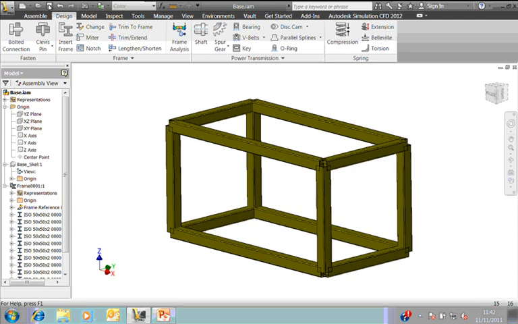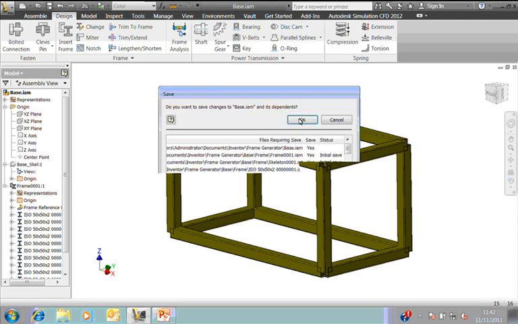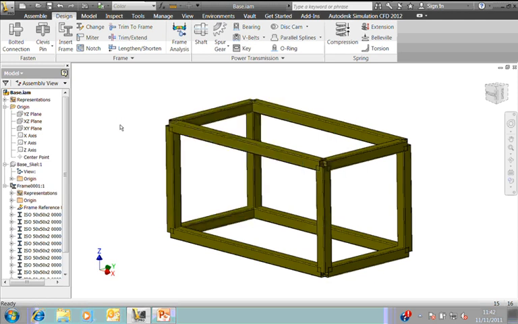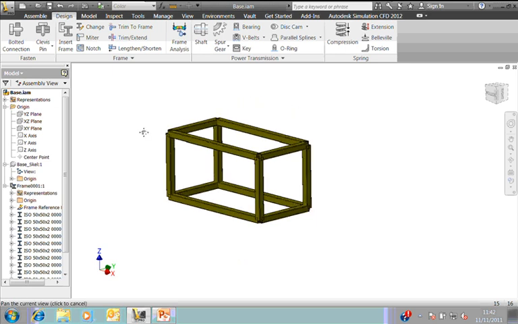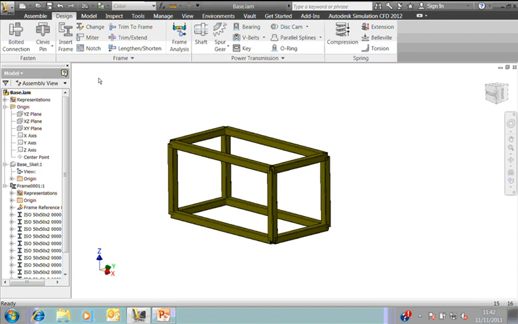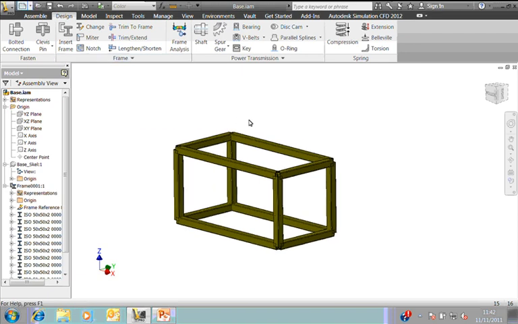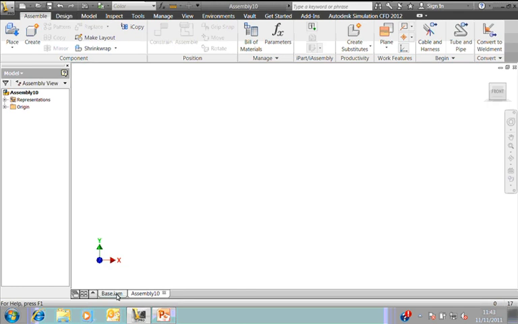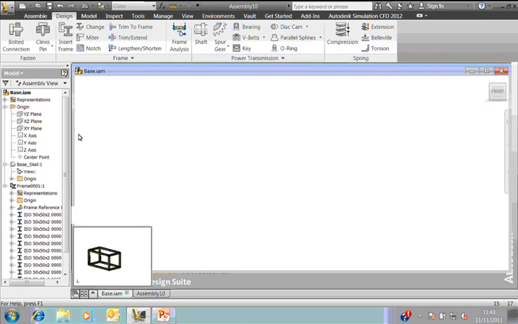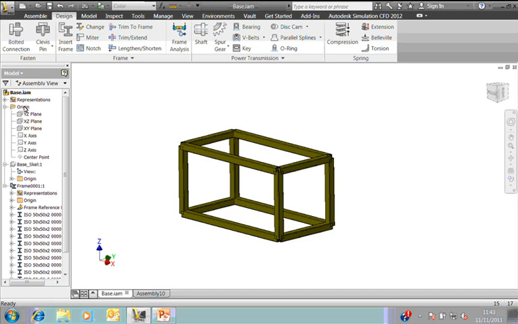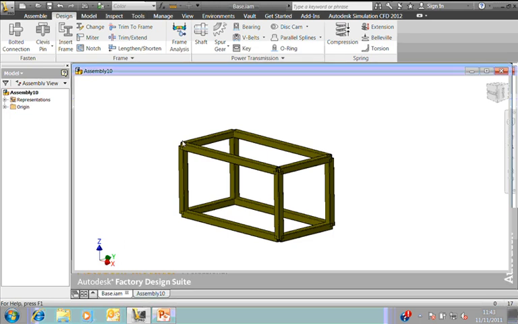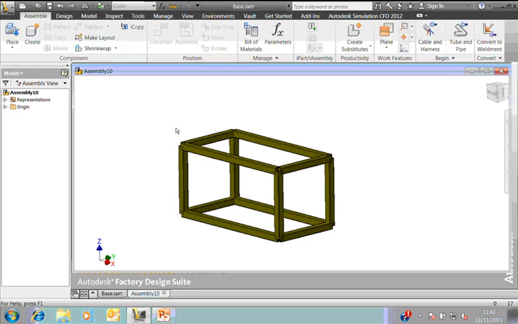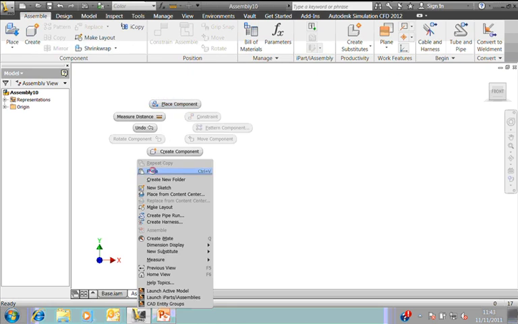Okay, let's save this. And now we'll put this into a GA. Now I'll just start a blank assembly. And we'll take this base assembly and just copy that and paste it into our GA.